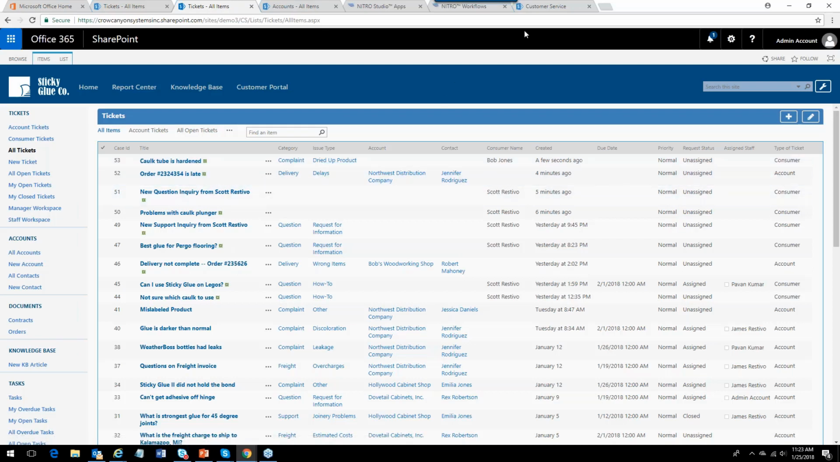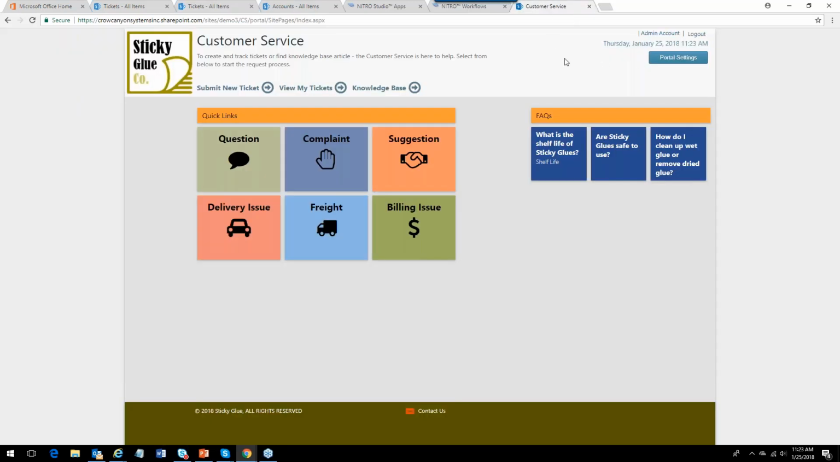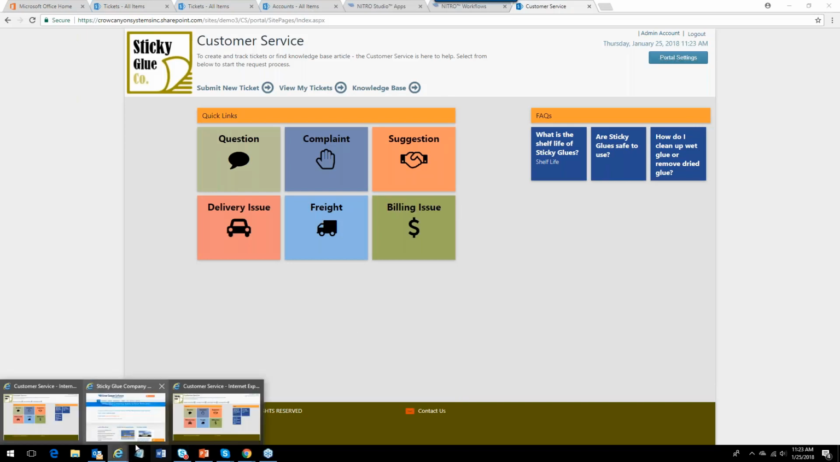Right now, what I want to do is go back to the portal and do as an account person coming in. So right now I'm in the admin account, and I can come in and configure this portal with portal settings. But I also logged in in 2 other places.